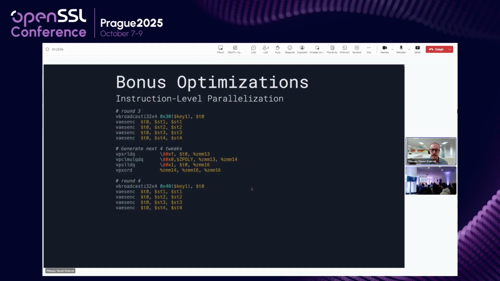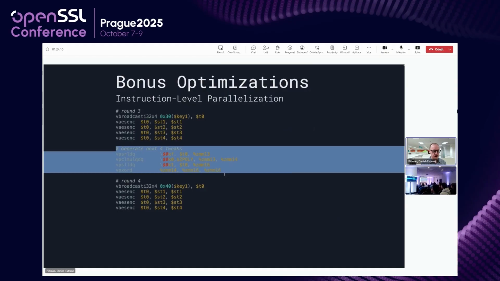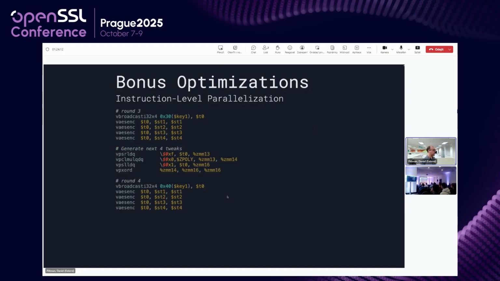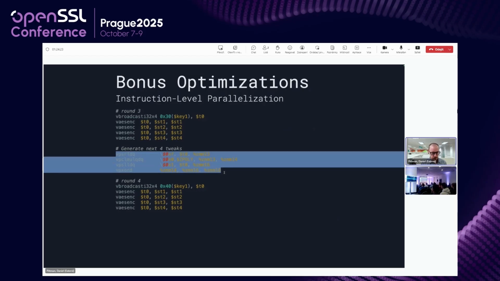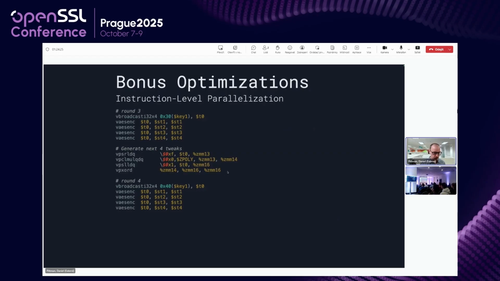So another interesting thing about instruction level parallelization: we were looking at this one, thinking about the pipelining here, and thinking about the pipelining here. But while we're doing this, in between rounds, we also issue these instructions to generate the next set of tweaks before we begin the next round. And this is for 2 reasons. One is that the ports on the CPU that these instructions are using are a different set of ports on the CPU than these instructions are using.